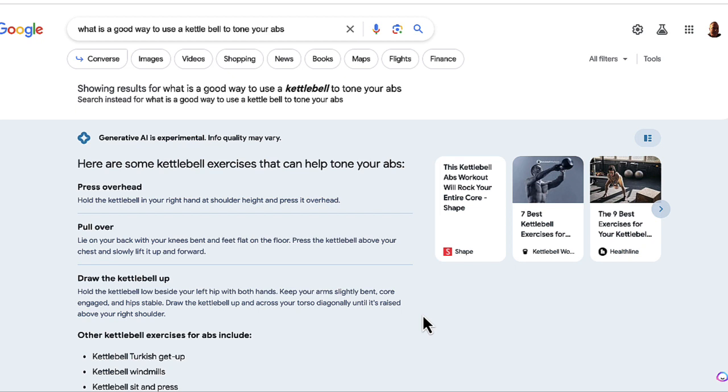In any event, I hope this has been a useful introduction to you for use with search and generative AI together.